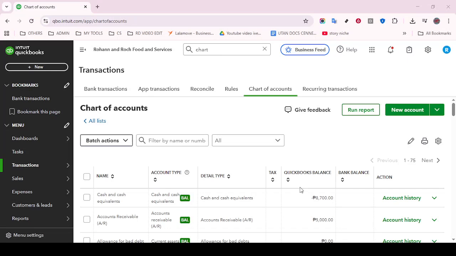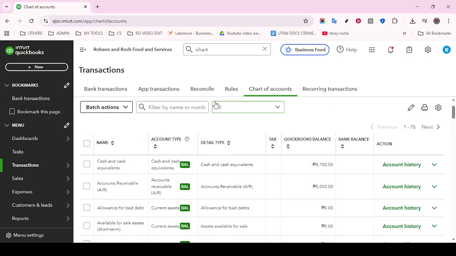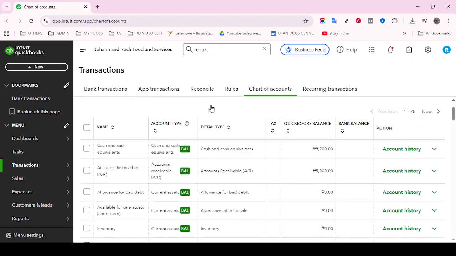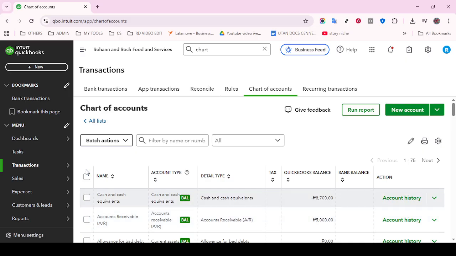In today's video, I'm going to teach you how to delete an account in QuickBooks Online. By the end, you'll know exactly where to go, what to click, and what to expect, so you can clean up your chart of accounts with confidence. Let's start at the beginning.